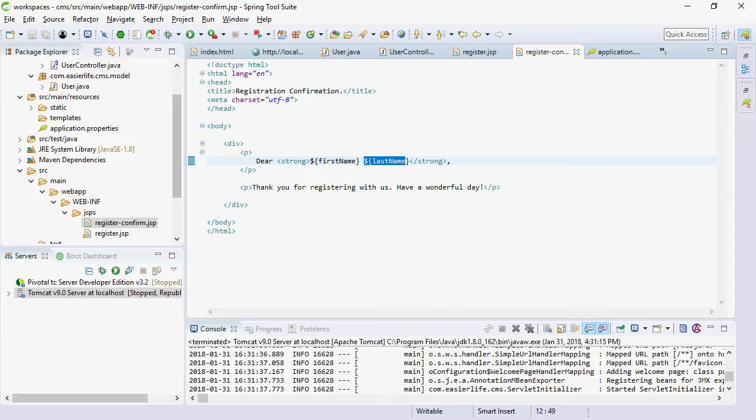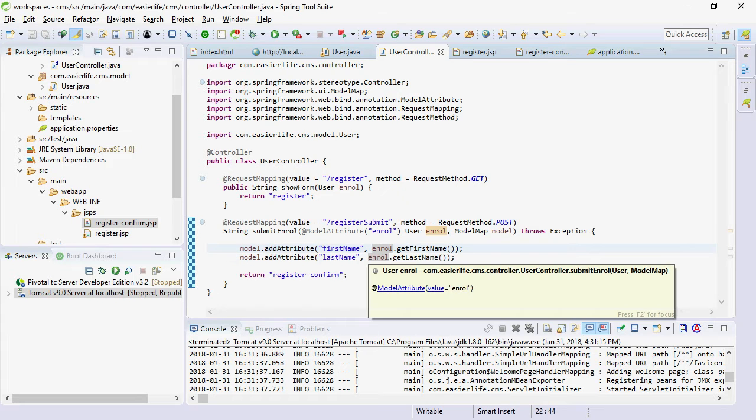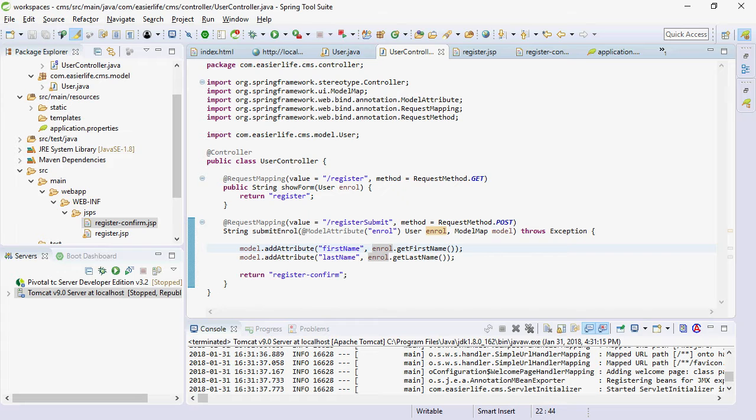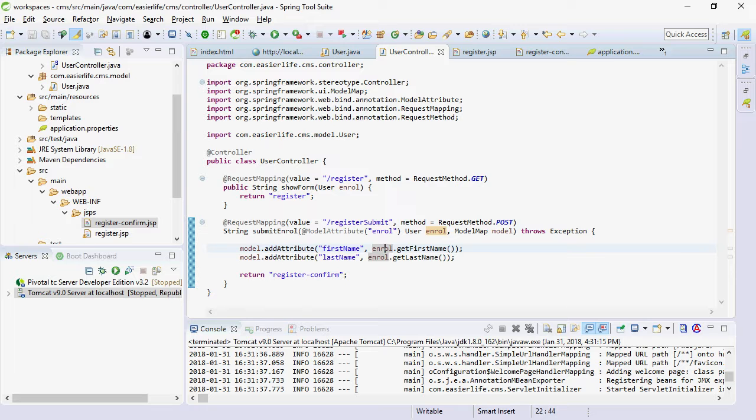Okay, in the confirmation page, we have "Dear", first name, last name, and these two are placeholders. This information will come back from the user controller as well. In the user controller, you can see for this method, we put first name and last name into the model as attributes, and the data comes from the enroll object. This is the model object. It contains all the data posted by the user from the registration page.